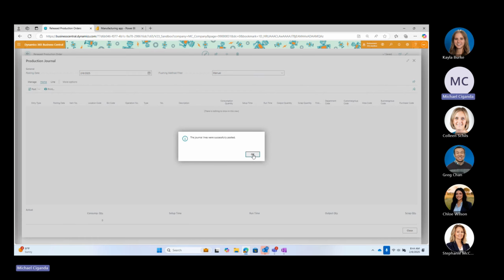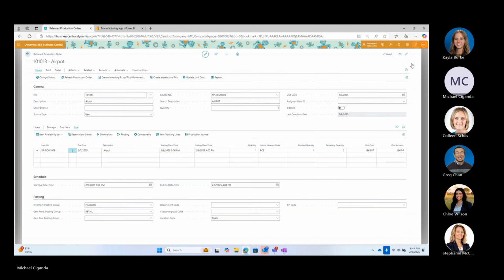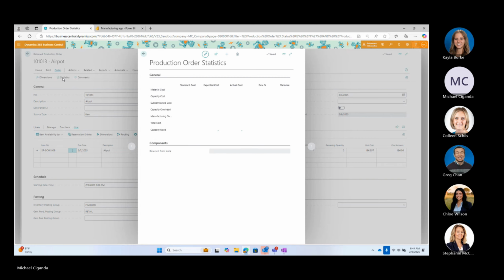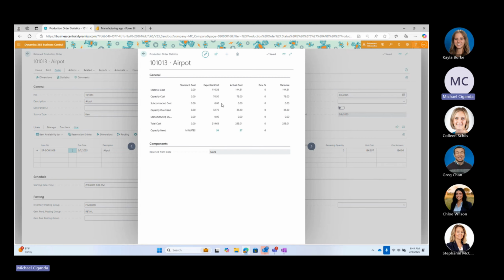All right. Now that this is posted, you do have the ability to look at a couple things like statistics. So I'm going to go ahead and click on that. And it gives you a very nice little tabular view here of what we actually posted so far.